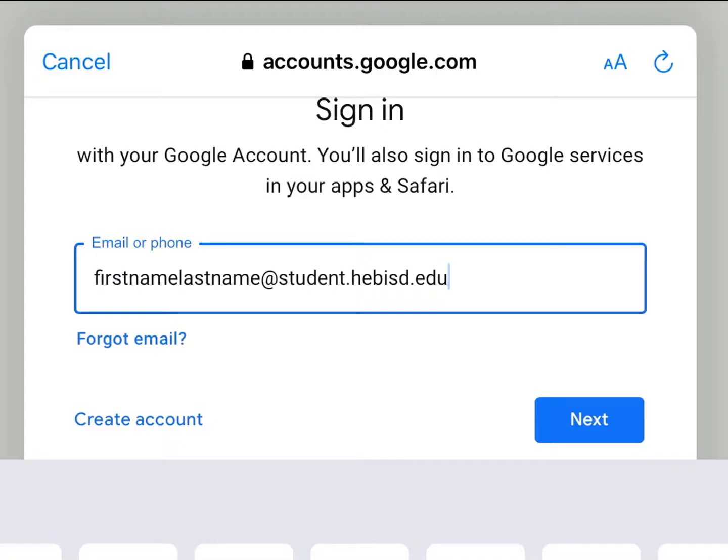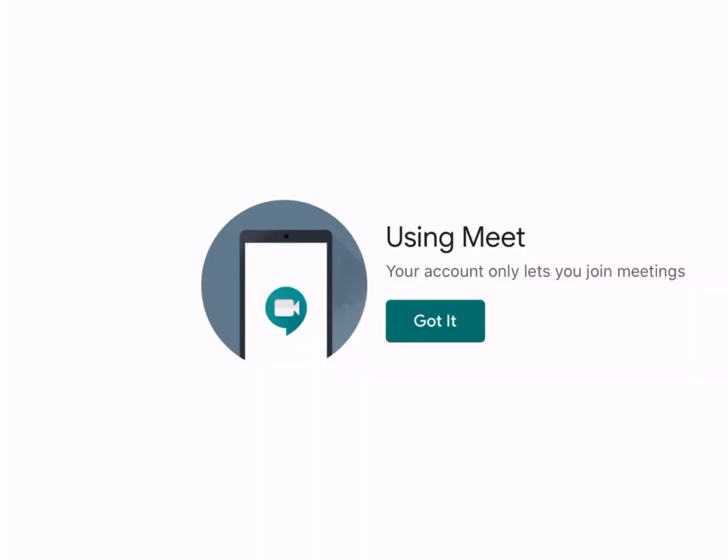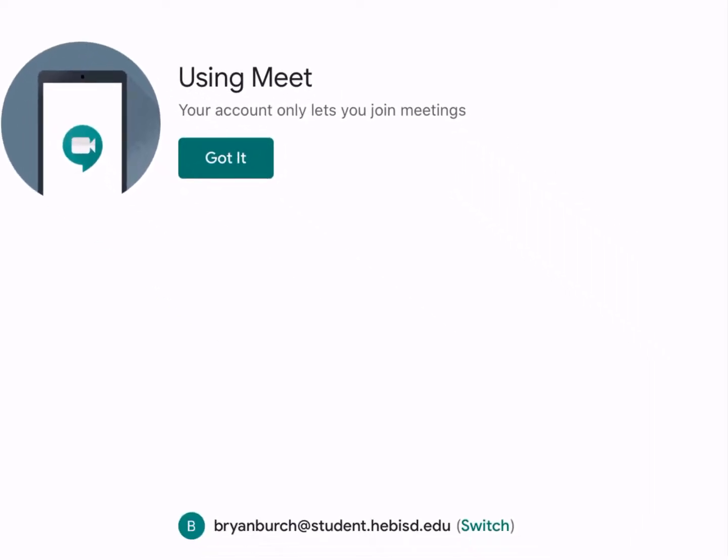When you're prompted to sign in, please use your student email. This would be your first name, last name @student.hebisd.edu. Then select Next. On the following screen, you'll need to log in with your district username and password. This is the same username and password that you use to log onto your computer. As a student, you only have the ability to join pre-existing meetings.